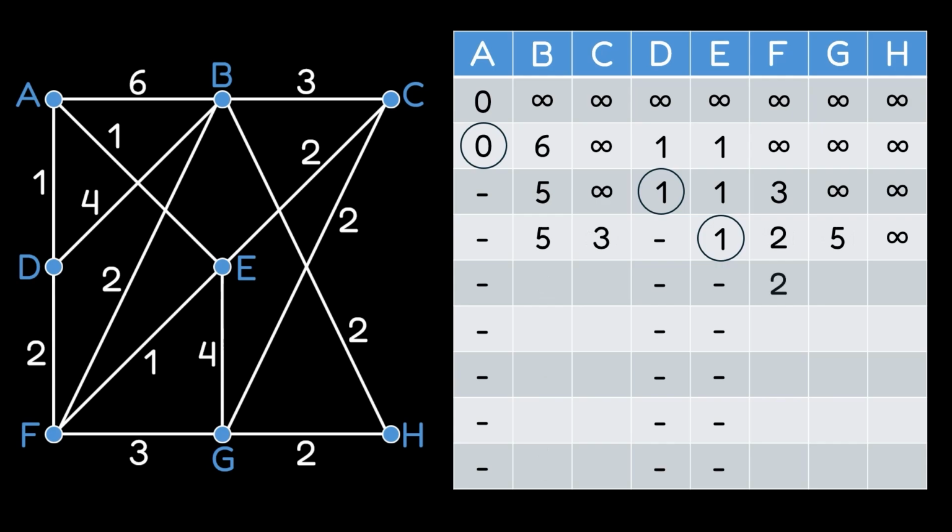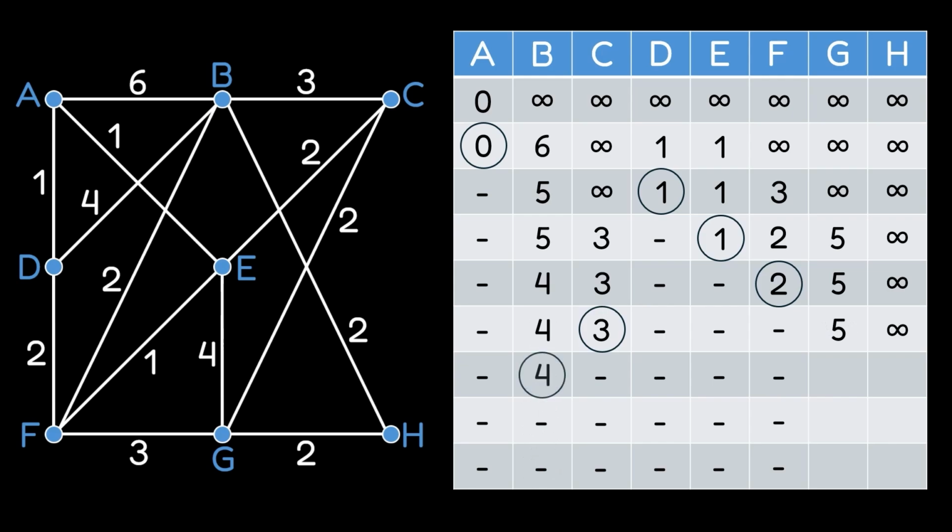Vertical move. We bring down the smallest value, which is 2, in column F. Horizontal move. We update the vertices directly connected to F. Vertical move. We bring down the 3 in column C. Horizontal move, we update the vertices directly connected to C, and so on. We stop the procedure when the reference value corresponds to the destination vertex H. Notice that as we proceed, there are fewer and fewer calculations to perform because more and more cells are eliminated.